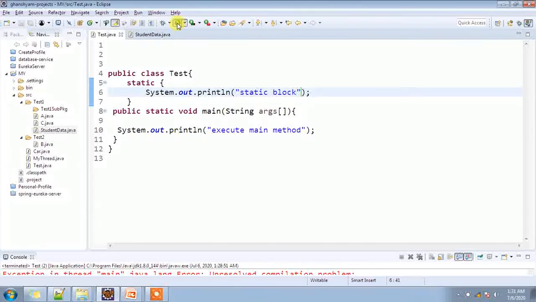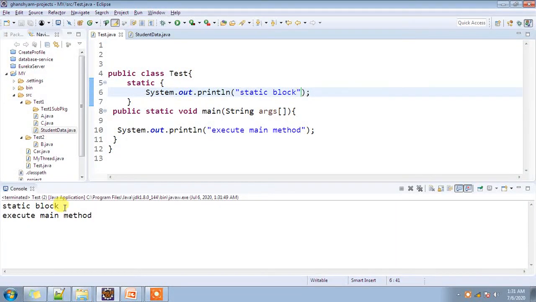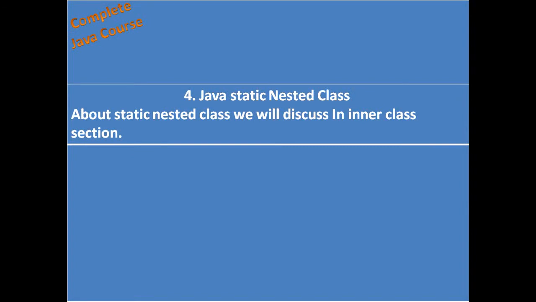Okay, now if you run it, you can check. First it will execute the static block, then it will execute the main method. Number 4, Java static nested class. About the static nested class, we will discuss in the inner class section. So here I am dropping the static nested class.